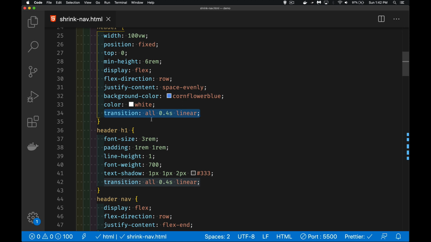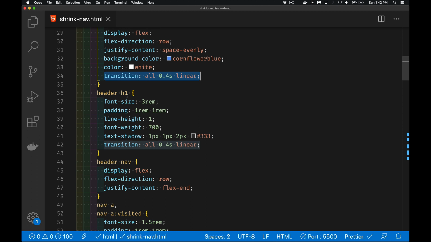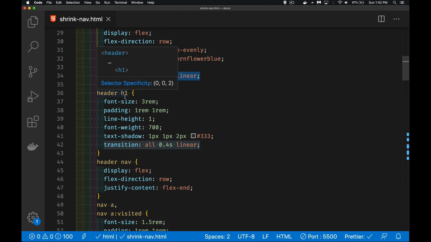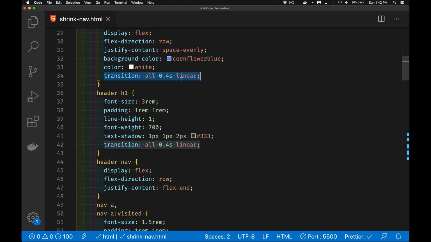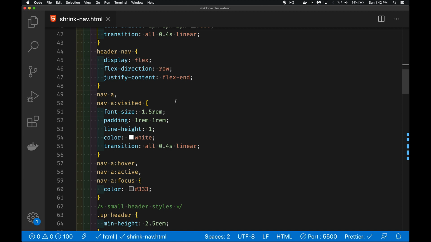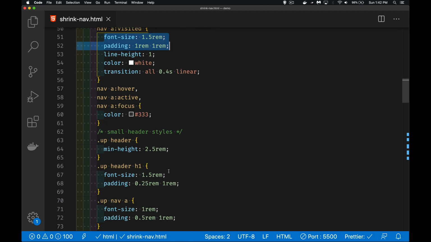I could change this and just say the only thing I'm changing is the height. The header H1, so that's the element that's inside there, also has a transition. It's the same one. And I'm going to be changing the padding and the font size. I've got line height set to 1, which will make it the same as the font size. So above and below the font, there's going to be the padding. And that's all that I'm changing, is the padding and the font size. And then for the anchor tags themselves, same thing. Font size, padding. That's what I'm going to be transitioning.